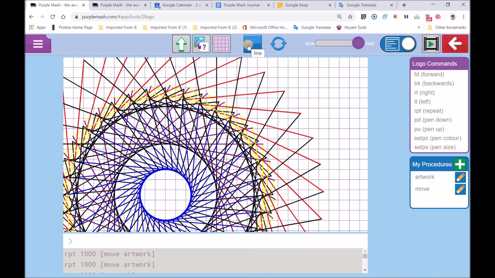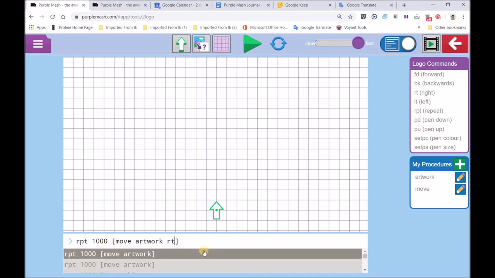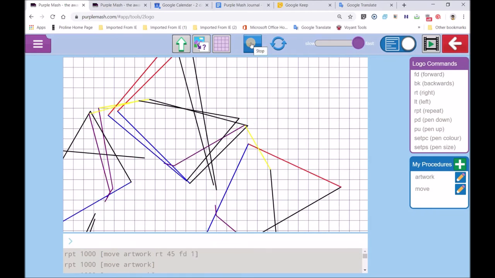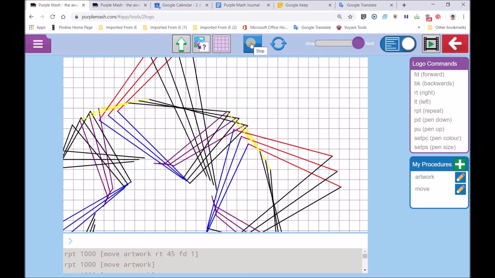We would like it to develop. I don't know if it's going over the previous lines because that wouldn't be such a good thing. If it is doing that, I need to bring in some other changes. I think it's doing that. So I'm going to bring in some more changes to this artwork. So I'm going to go over here, right click, right turn 45, forward 1. And I'll bring that in. And then if I go like that, it's still looking the same. But it should have variation, that it's not going over the same line, endlessly going over the same line.